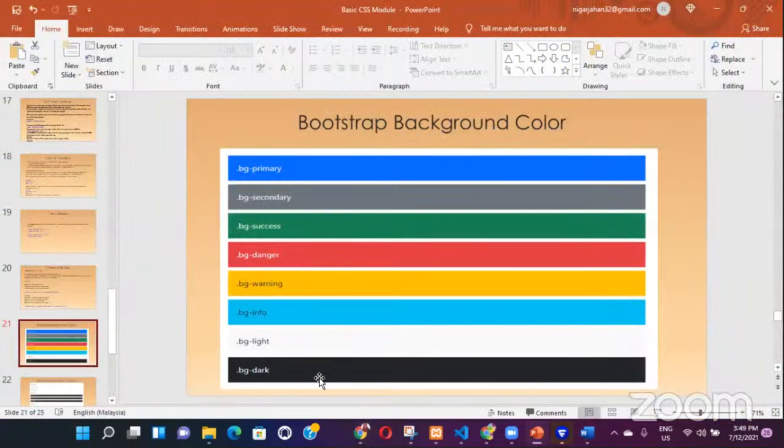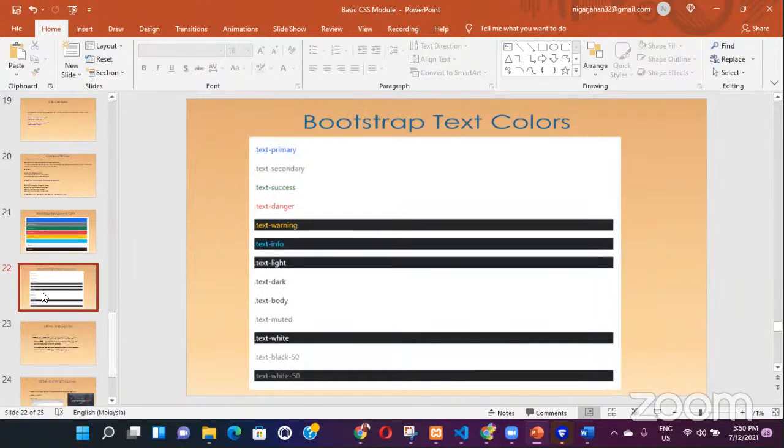If you want to display your background color as black, then you put bg-dark. Then we have the Bootstrap text color. For text, you just change the bg to text. If you want to change the text color, you just put text-primary, that is for blue color, text-secondary, that is for the gray color. You put text-success, that is for the green text. You put text-warning, that is for the yellow text color. You put text-info, that is for the light blue color of the text. So this is how we have to put it in our text editor.